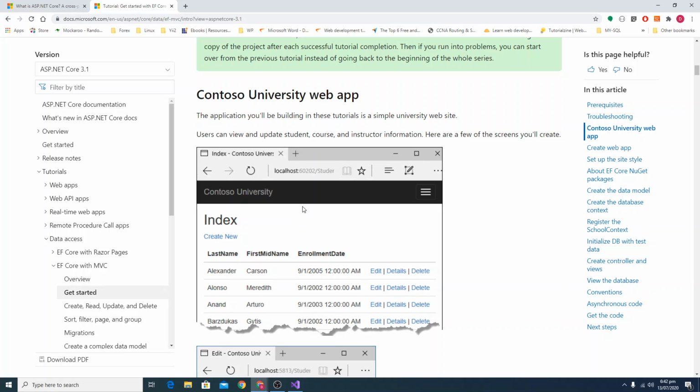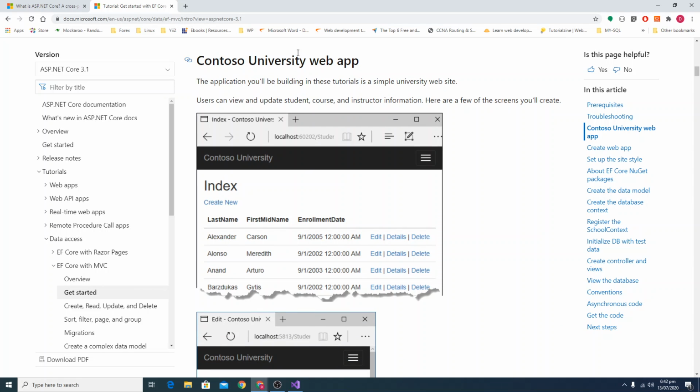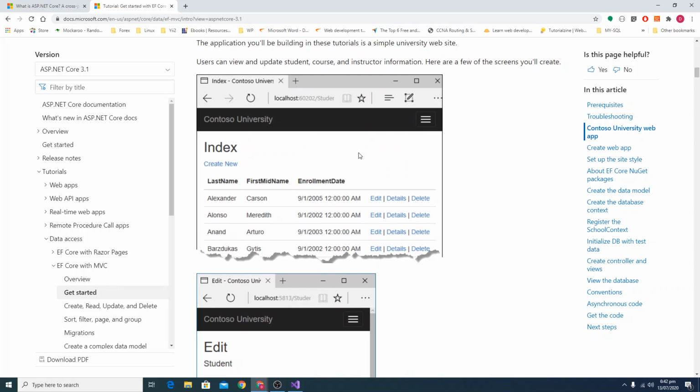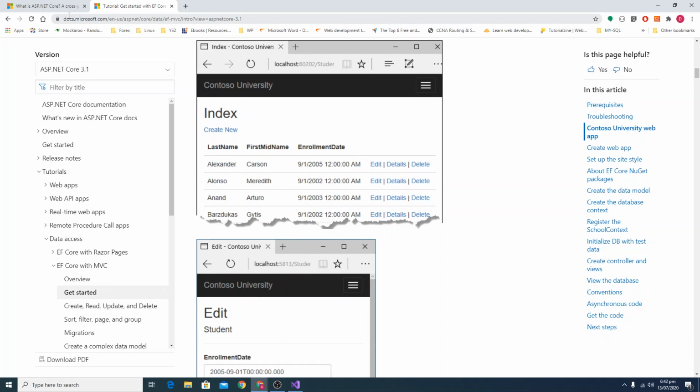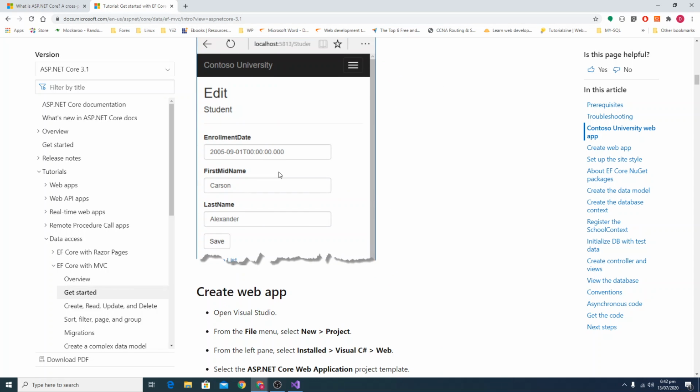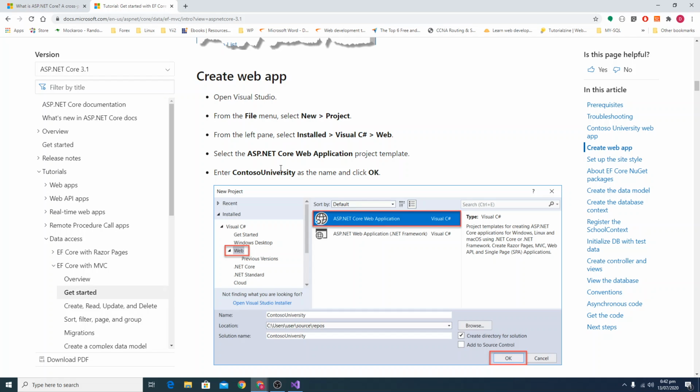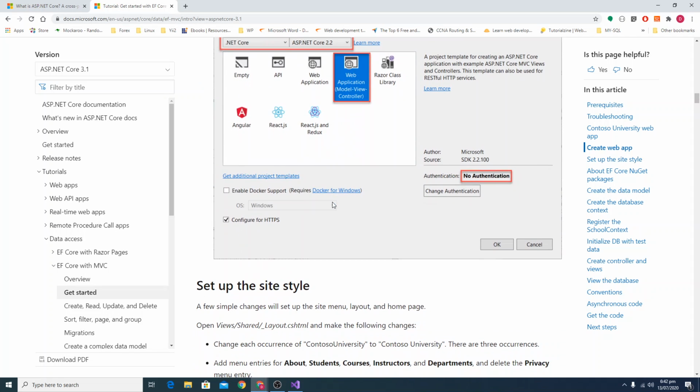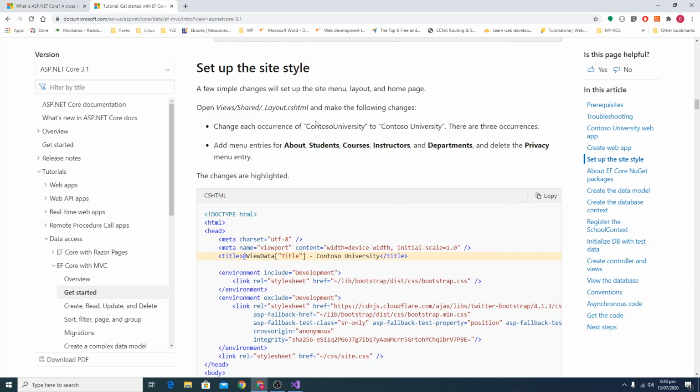So this is what we'll be building, the Contoso University web app, and users can view and update student, course, and instructor information. Here are some of the screens that we'll be creating, and you can find this tutorial under Microsoft documentation, right? So we'll be going through and creating a fully functional CRUD application. We've already gone through and created our application in the MVC model format, and now let us start with these different steps, okay?